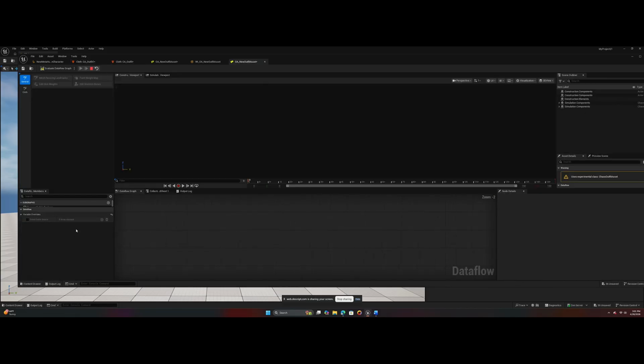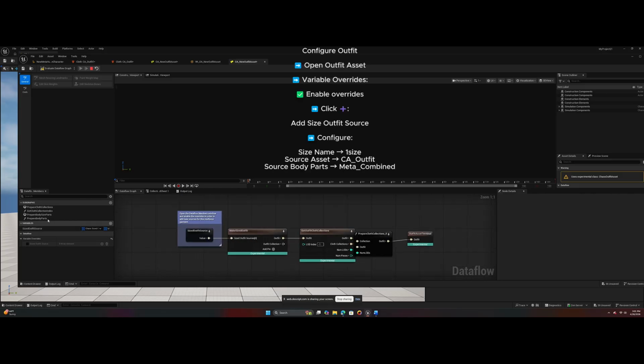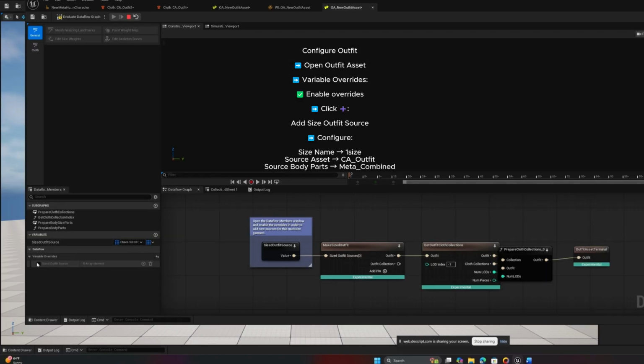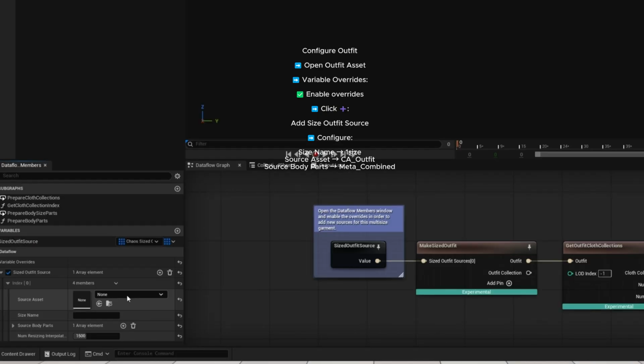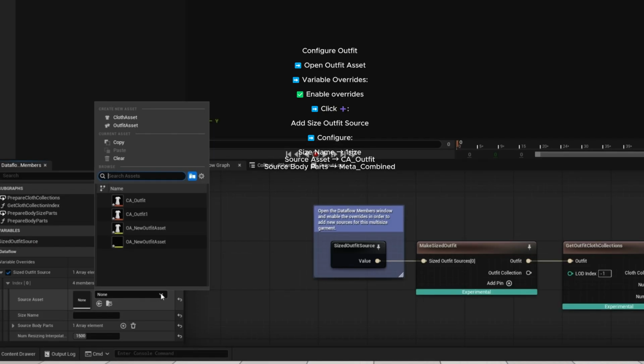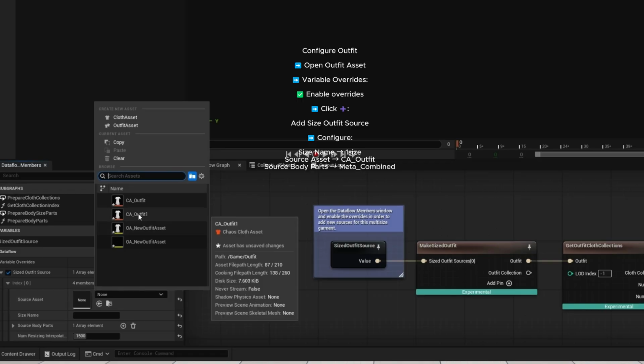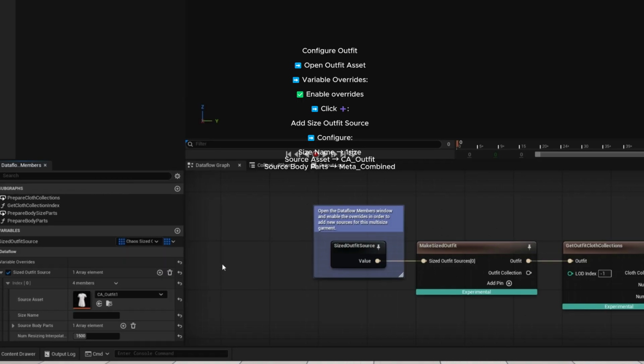Double click, and then on the left side, variable overrides. Click there, click the plus. Here, I'm just going to get my CA Outfit 1 asset, give it a name, and then I'm going to go to source body parts. Let's get Meta Combined.